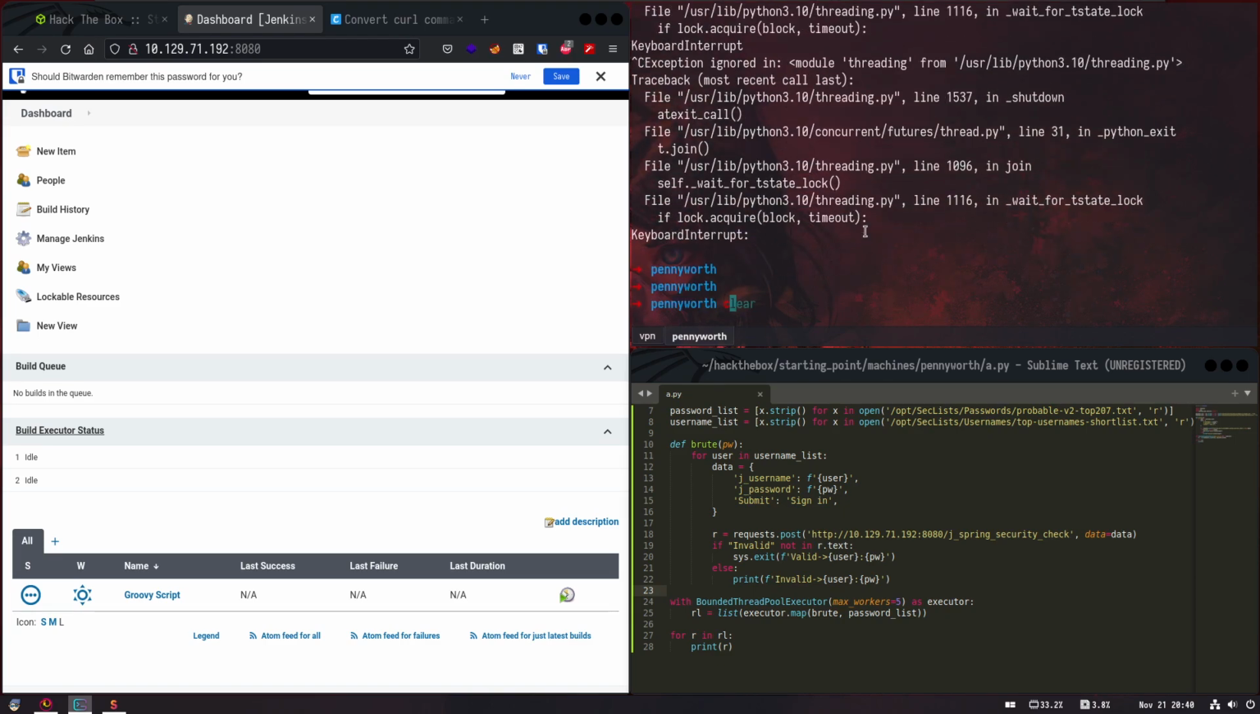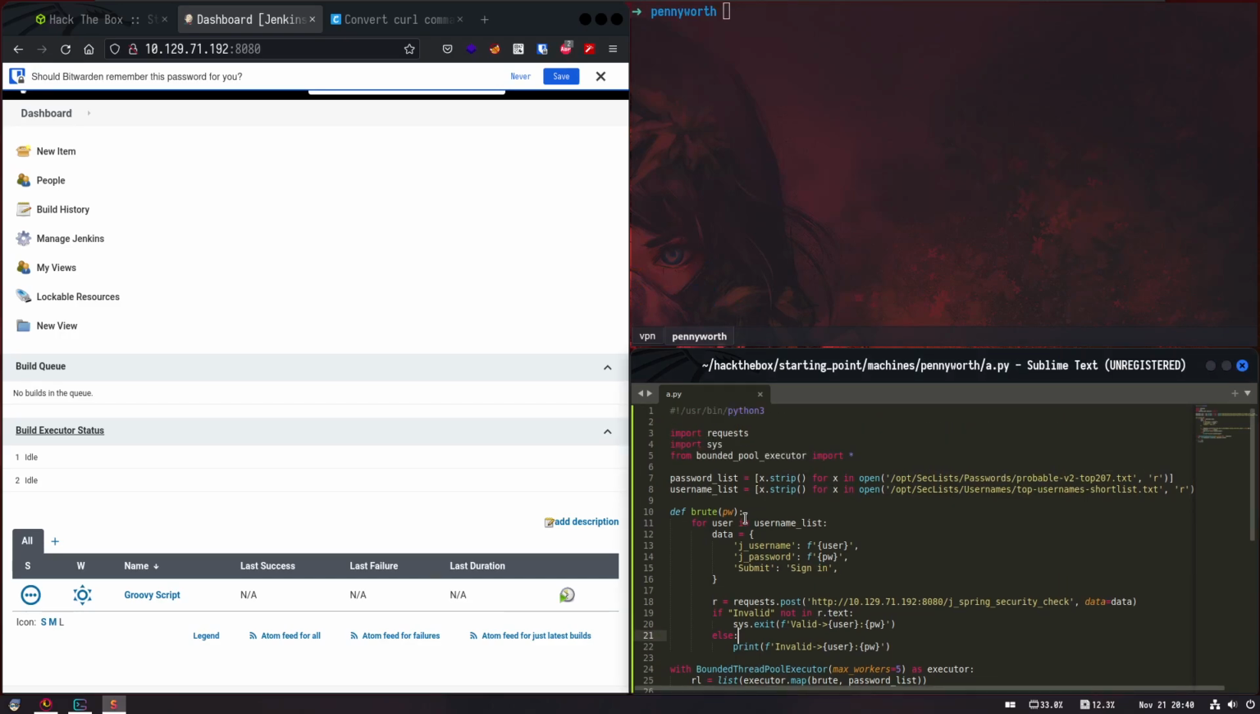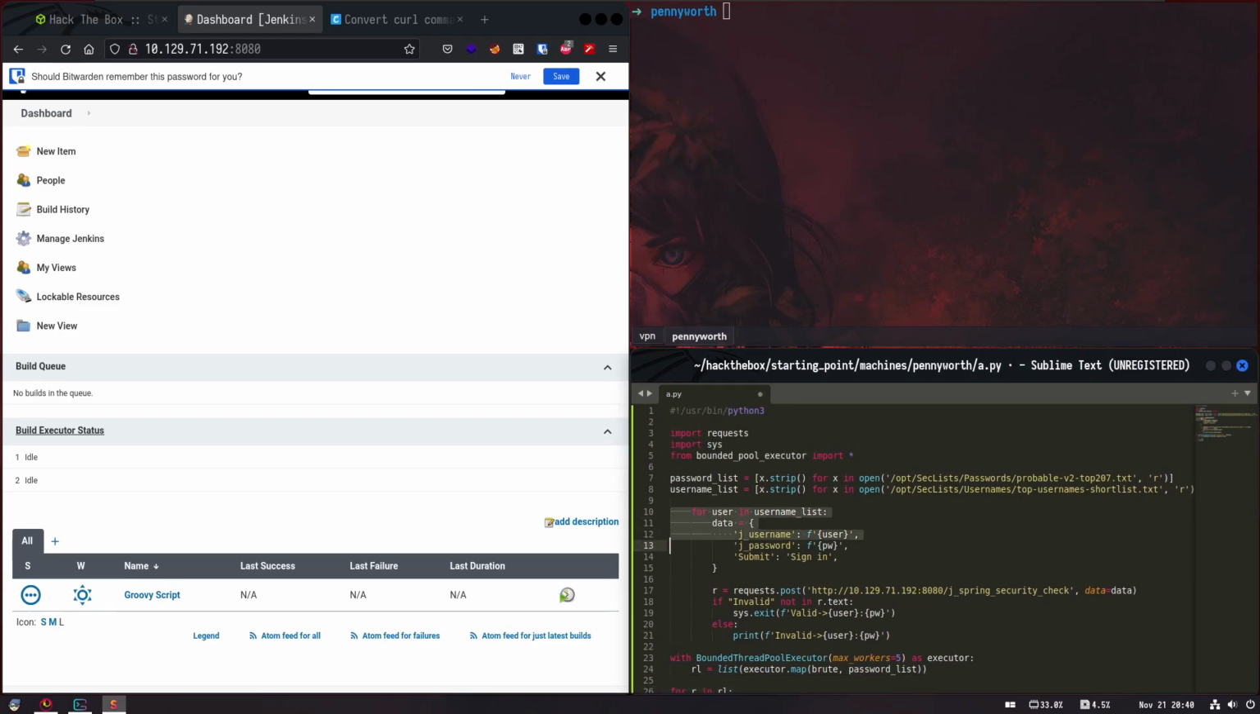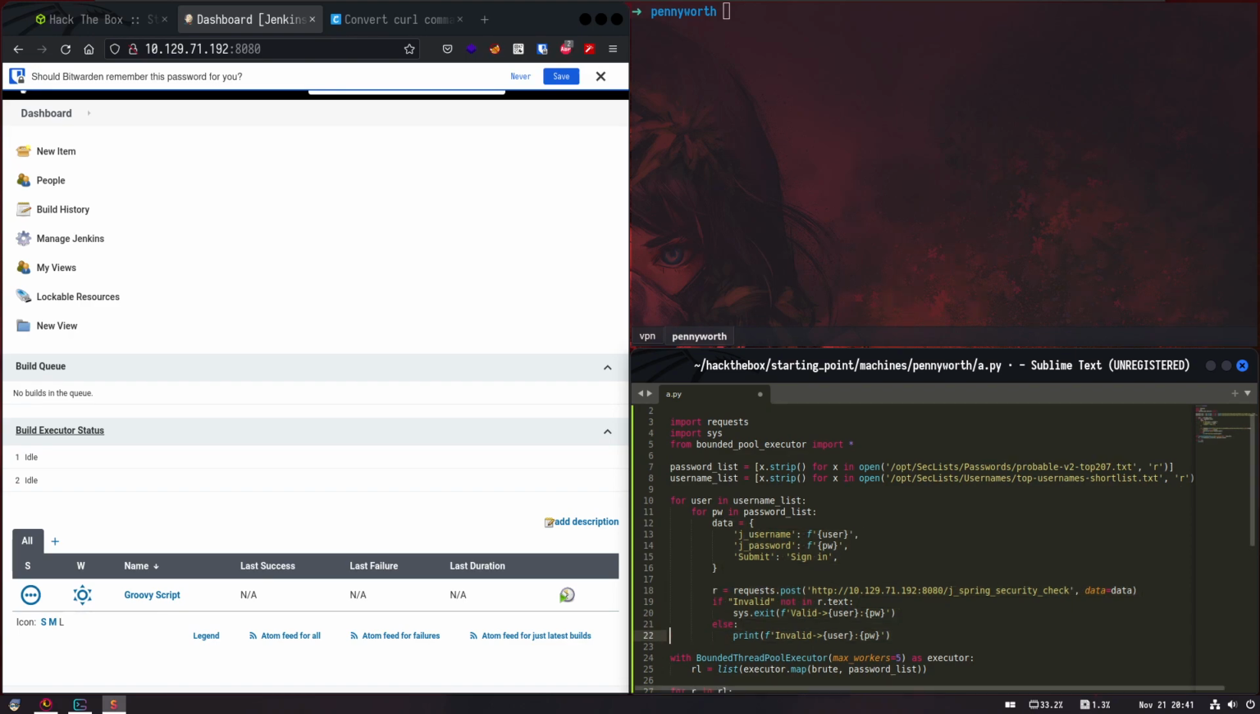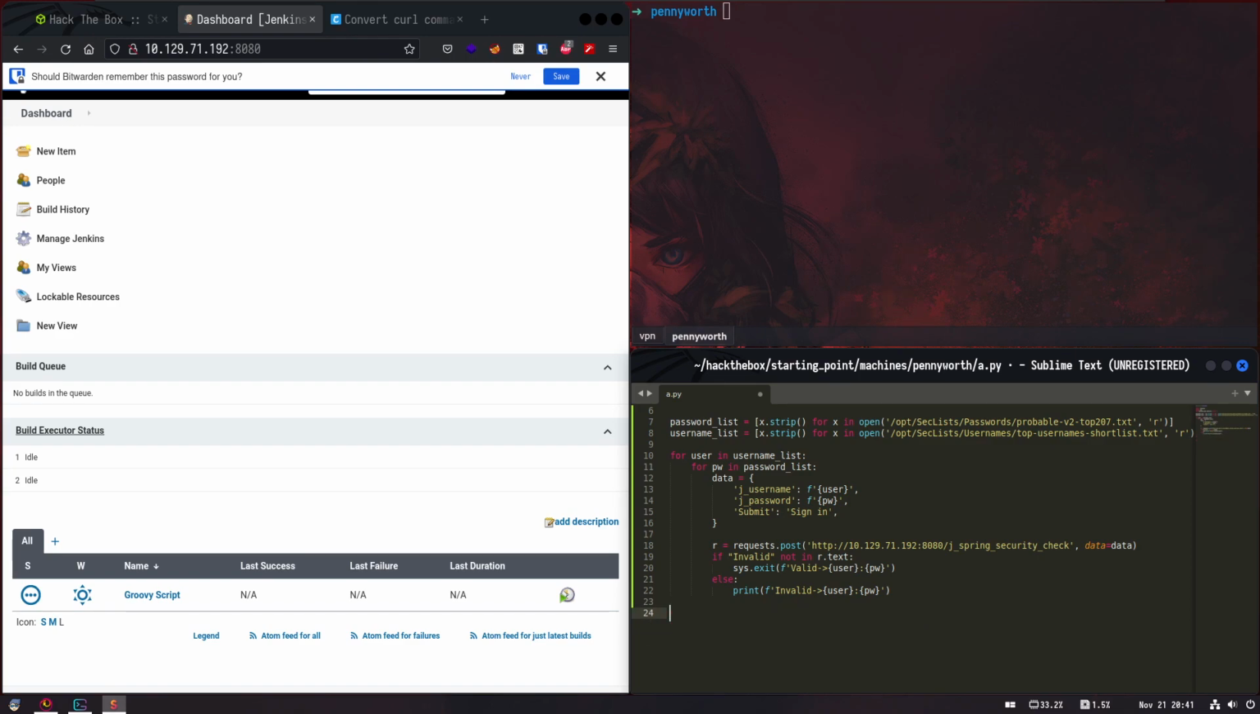Okay, this is going to take a while. Let's just go with no threading. Have this, and have for PW in password list, and yeah, I guess that's okay, and get rid of this pretty much. Actually, what we could do is have a backslash r here, and then have flush equals true, I guess. Let's see.